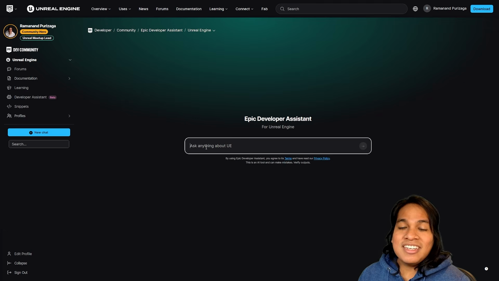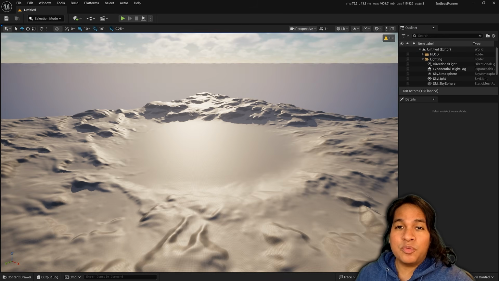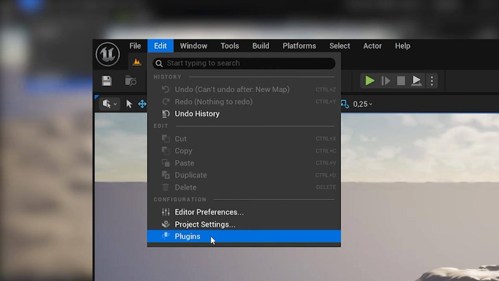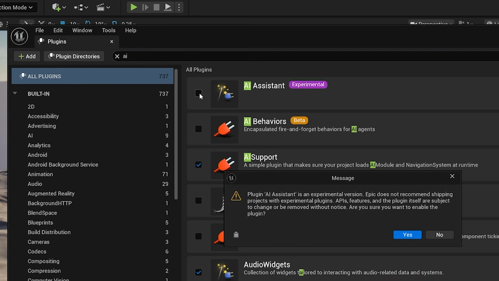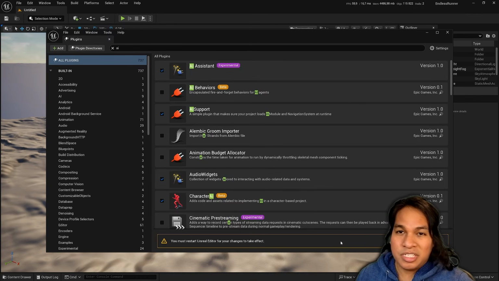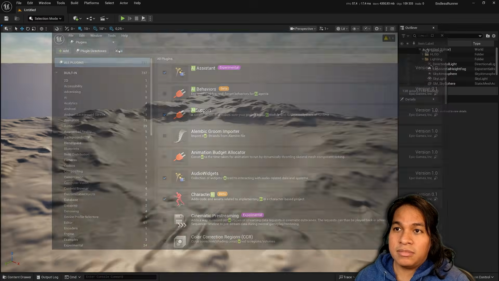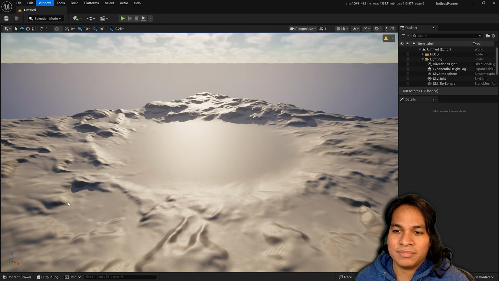This is the same thing that is shipping with Unreal Engine 5.7, so let's use it in Engine. Right now I'm running the preview version of 5.7, so let's enable the plugin by going to Plugins, searching for AI, and checking it. And let me just restart the editor. Now that the editor has been restarted, I should be able to find the AI Assistant here in Window, AI Assistant, or using the shortcut Alt F1.